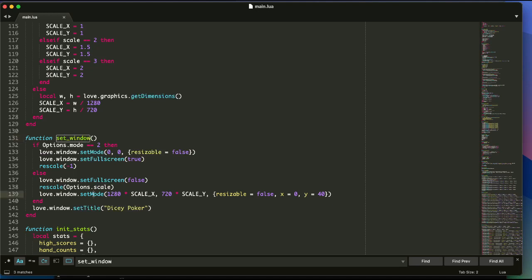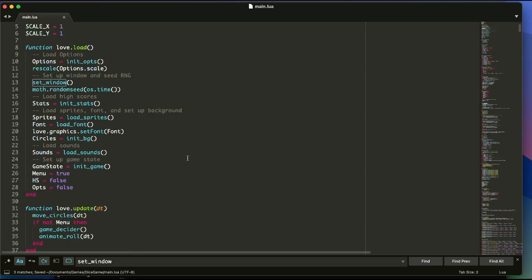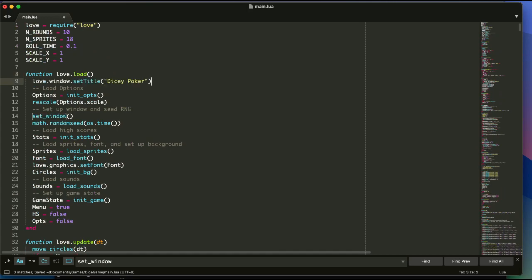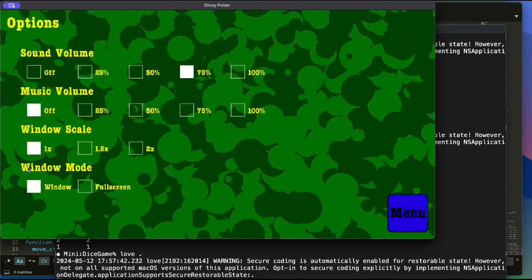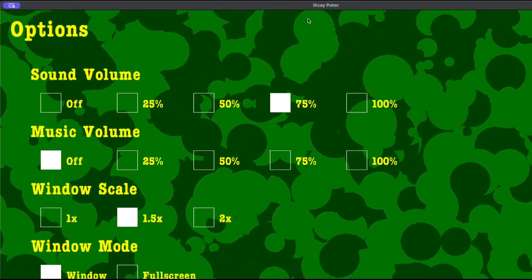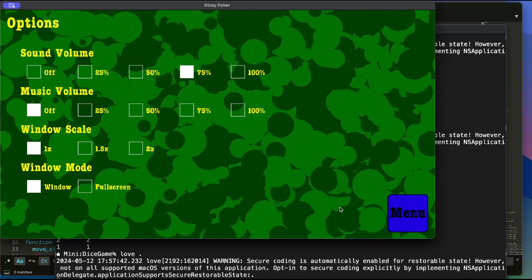I guess set mode is called. Love Windows set title. I guess I don't have to do that every time, so maybe I can do that just right at the beginning. Well, do you have to rechange that? So it says Dicey Poker. Let's change the window. And it still says Dicey Poker. Okay, so it's not that though.